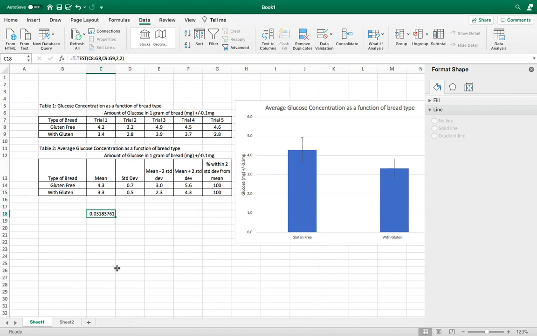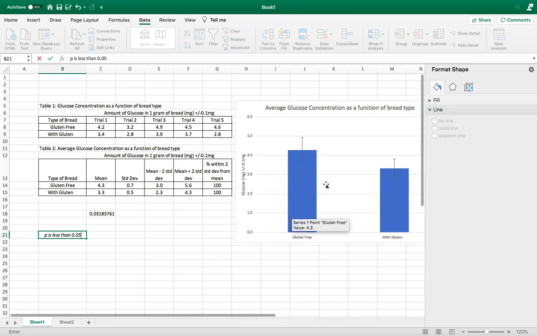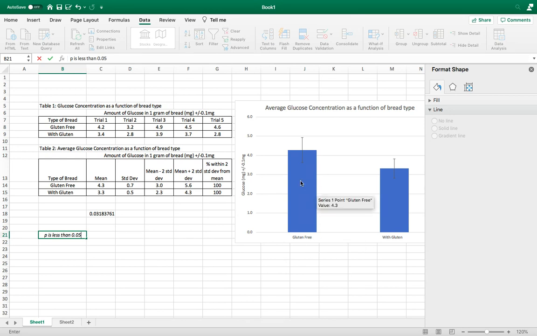This number is 0.03. This is my p-value. If you remember, we want our p-value to be less than 0.05. So p is less than 0.05. So therefore, I can state that there is a statistical significant difference in the amount of glucose between the gluten-free and the bread with gluten. So I can say that the gluten-free bread has more glucose than the bread with gluten.